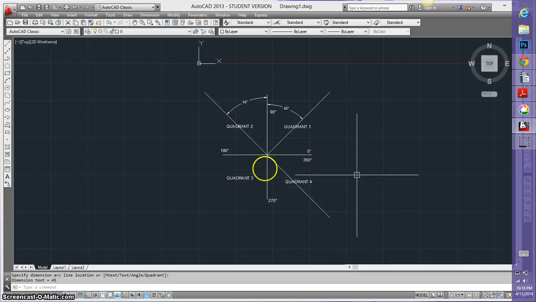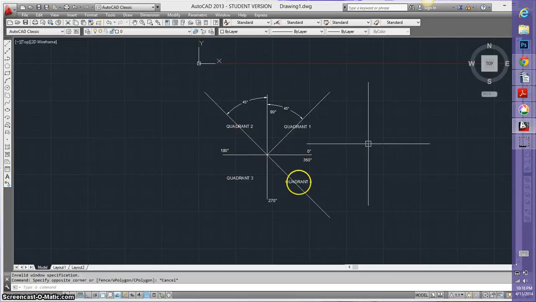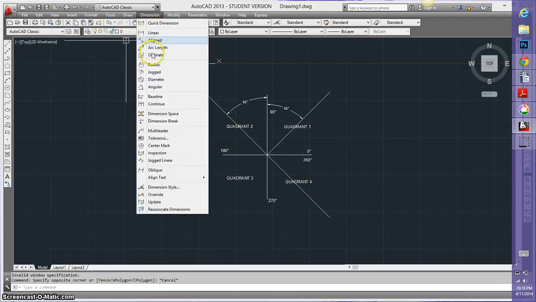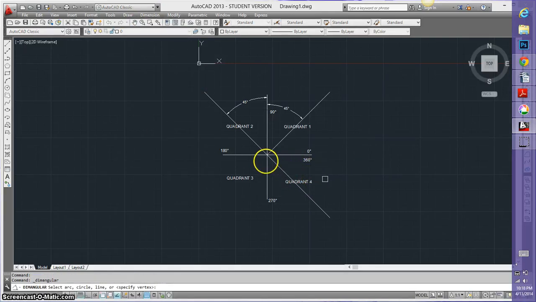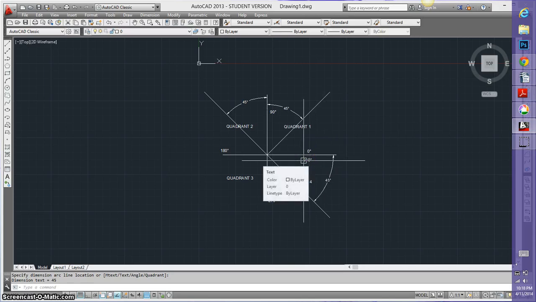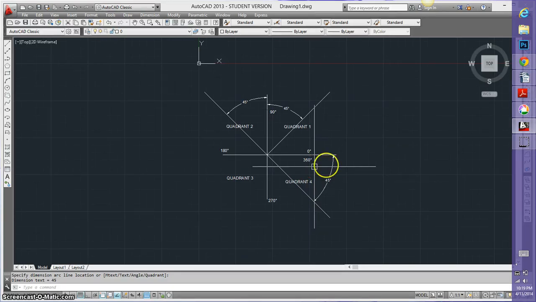And let's say we want to check in quadrant 4. Let's go back up to dimension, angular, and select the two lines. Notice that all of them are 45-degree angles, but we had to use a different method to be able to achieve the 45 degrees. It always is using the quadrant system when you're drawing, and when you're dimensioning, it dimensions whatever from point A to point B, whatever it may be, and it'll give you the actual degrees.